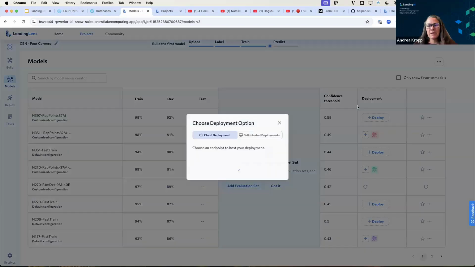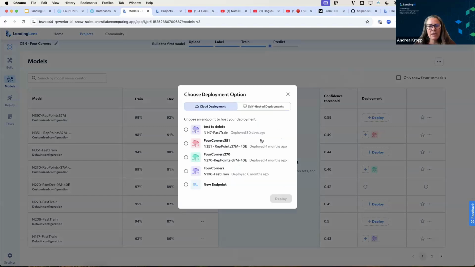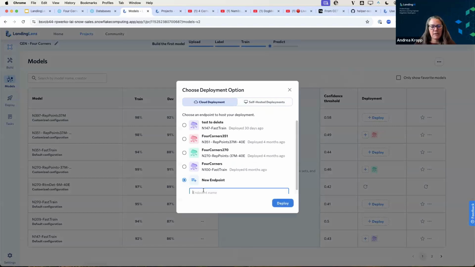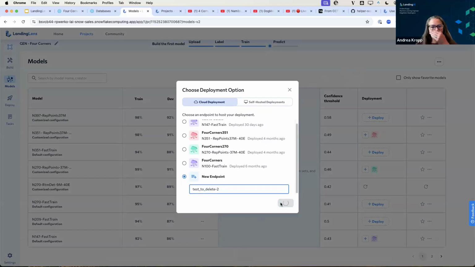So we're going to hit the deploy button. We do have a couple different deployment options. Today, we're going to use the cloud deployment. Self-hosted is the other option. And I'm going to go ahead and just create a new endpoint. I'll just call it test to delete number 2. Reminds me to clean up my account later. I could spell the word delete. And we'll go ahead and deploy that. And it has been created.